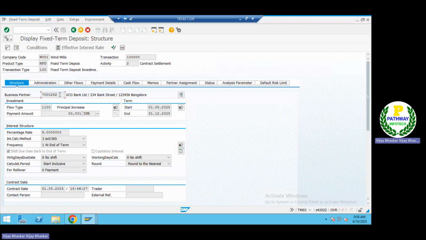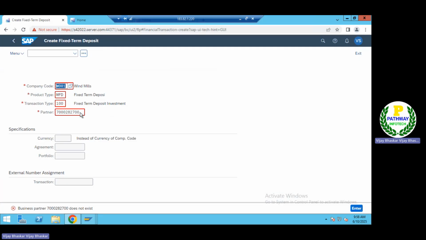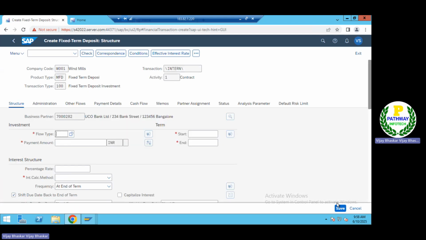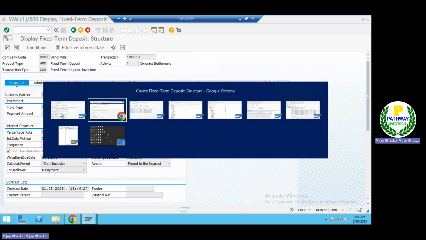The business partner which I have given is 700282. Enter. Now the flow type, 1100, has to be picked. This is what you can see here.